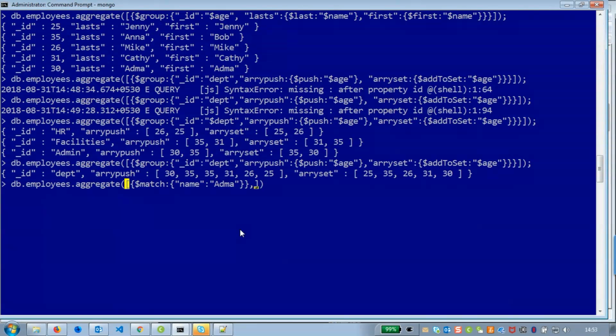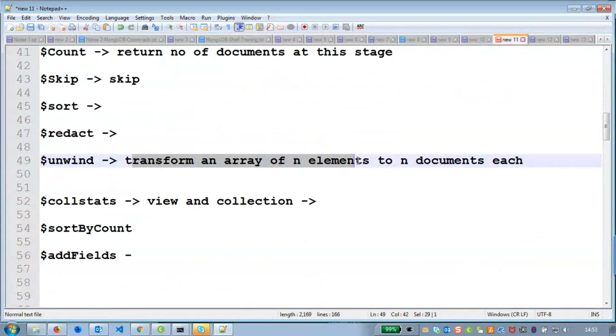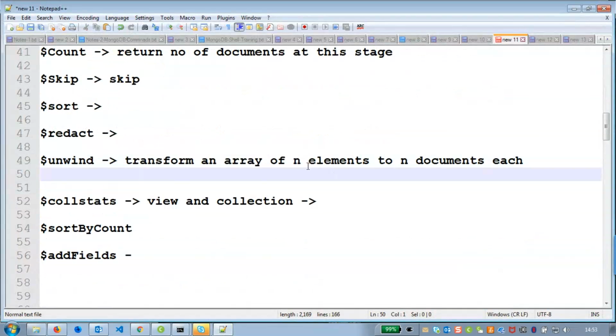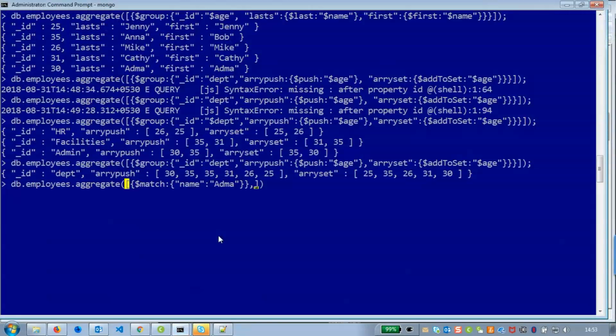That's the idea. What is the specific value? ADMA, but based on that I want to create multiple in-memory documents. Who is going to create them? Unwind. That's why my definition is very simple: it transforms an array of n elements or a single element into n documents. That is the idea. Once you get the result, you will get the clear picture.